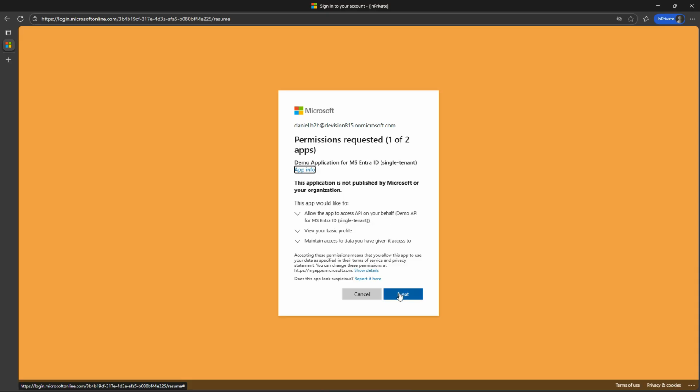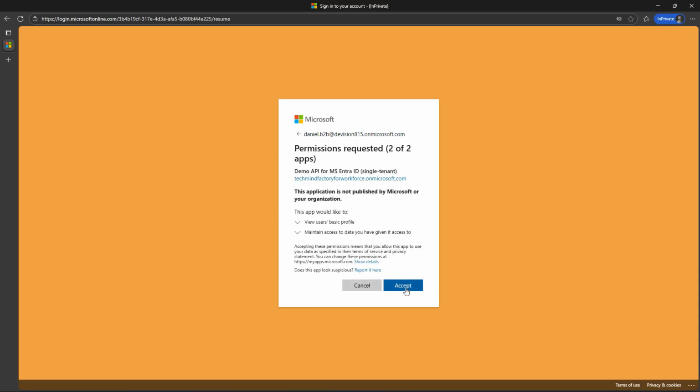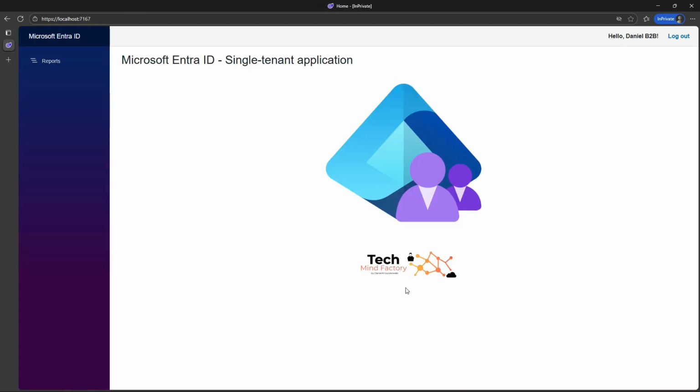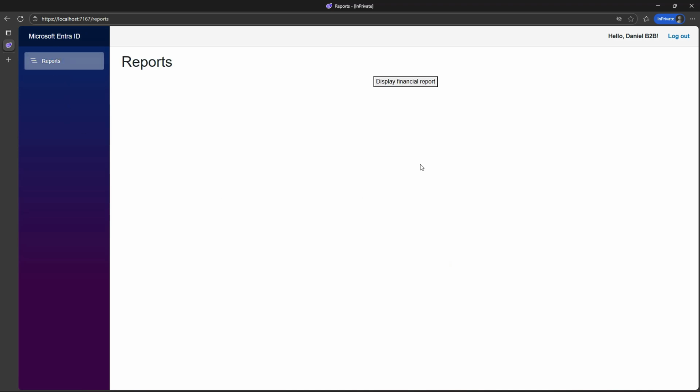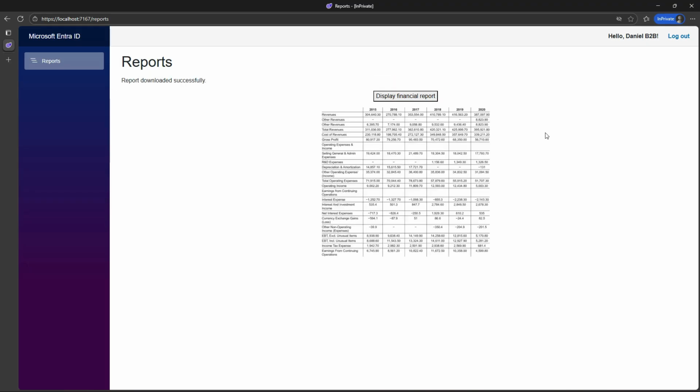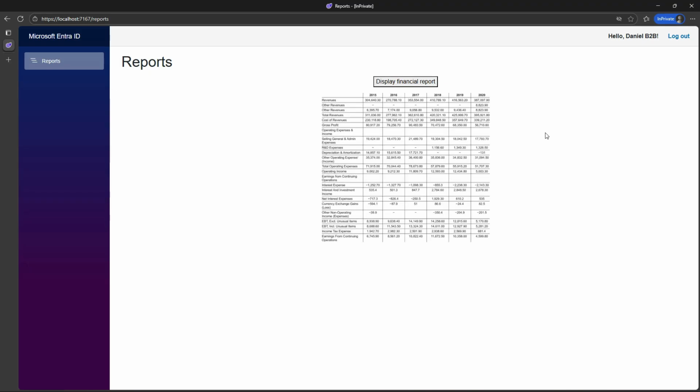And we click next button, again, accept, and then boom, user is authenticated successfully. Here is the greeting, hello Daniel B2B, and user can start using this specific application, right? So then if user opens reports tab here and user clicks display financial report, then obviously report is displayed. And this is about the collaboration, right?